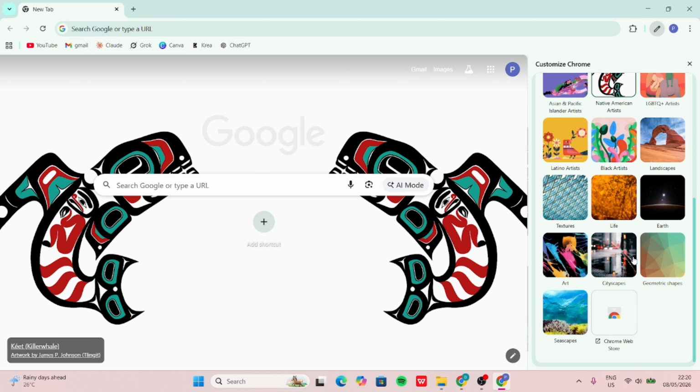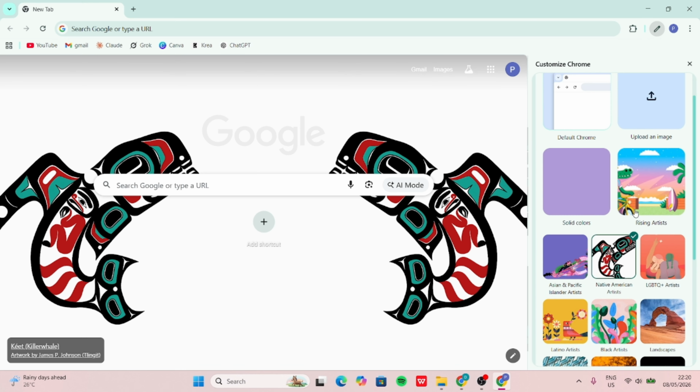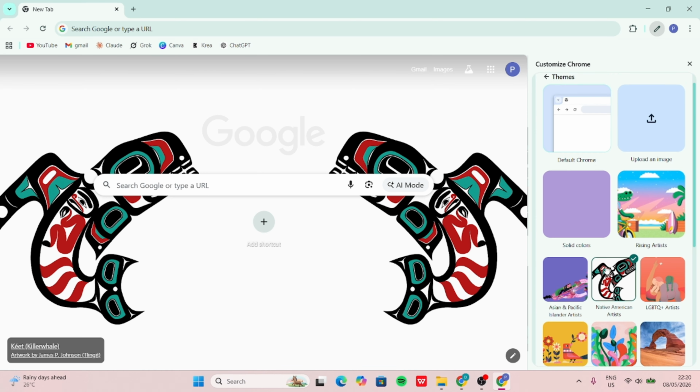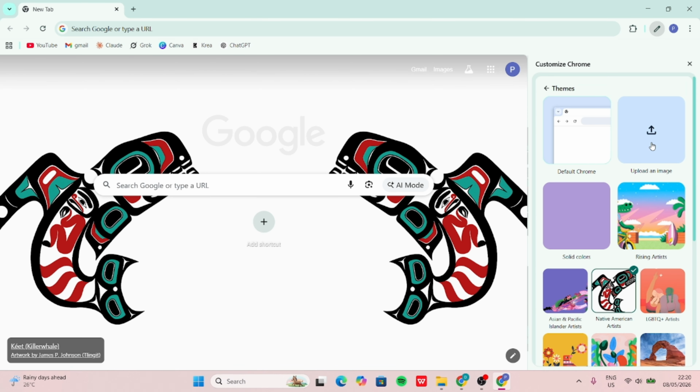You can choose any background that exists here by Chrome, or you can just upload any image from your device. So if you have any specific picture of you or of something that you want to be displayed here, you just click upload an image and you select that image from your device, and that's it.